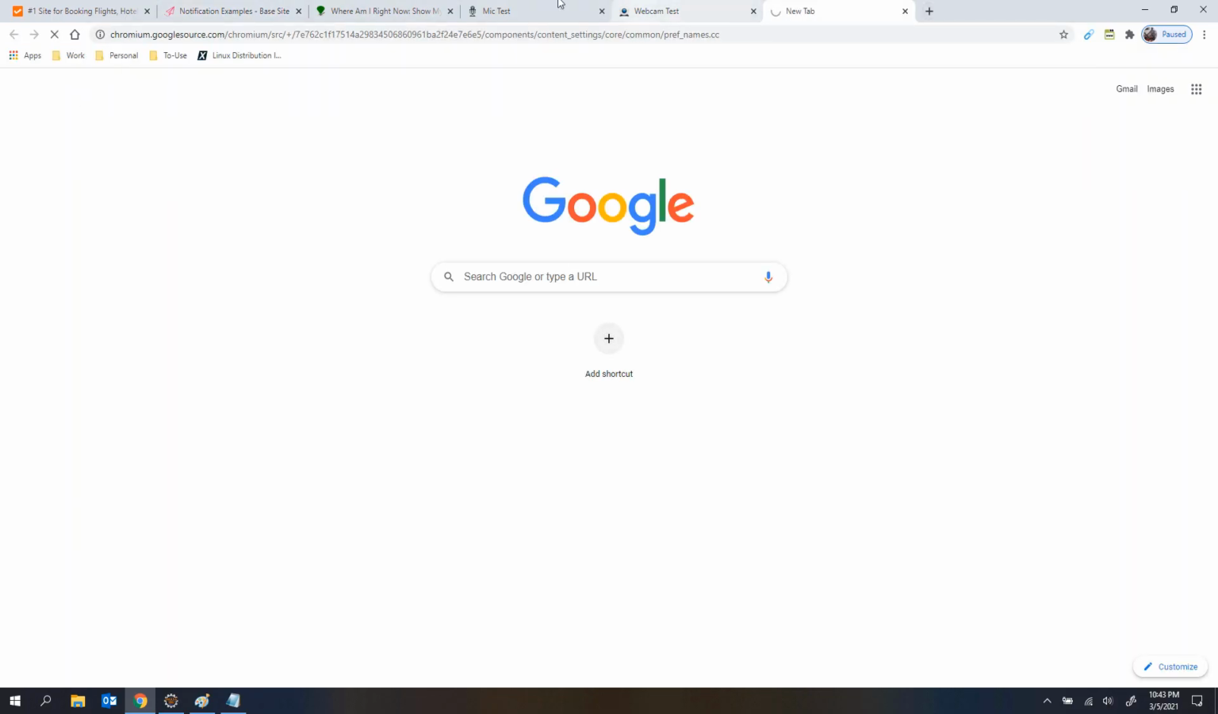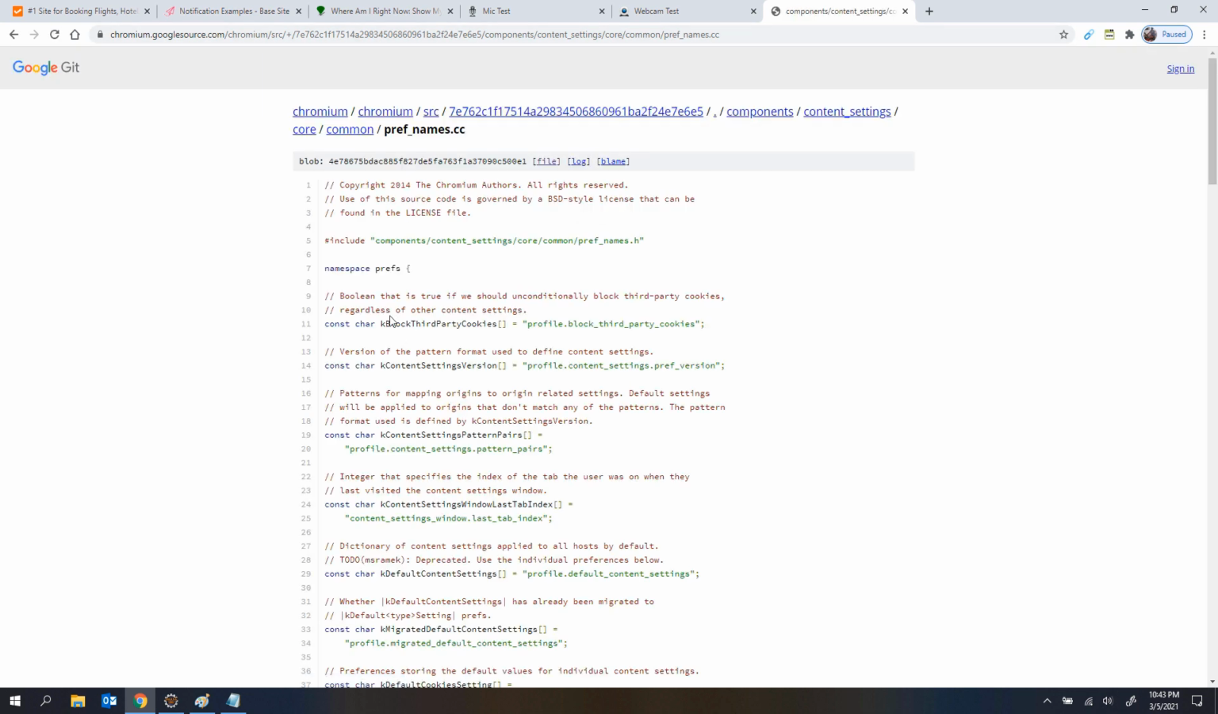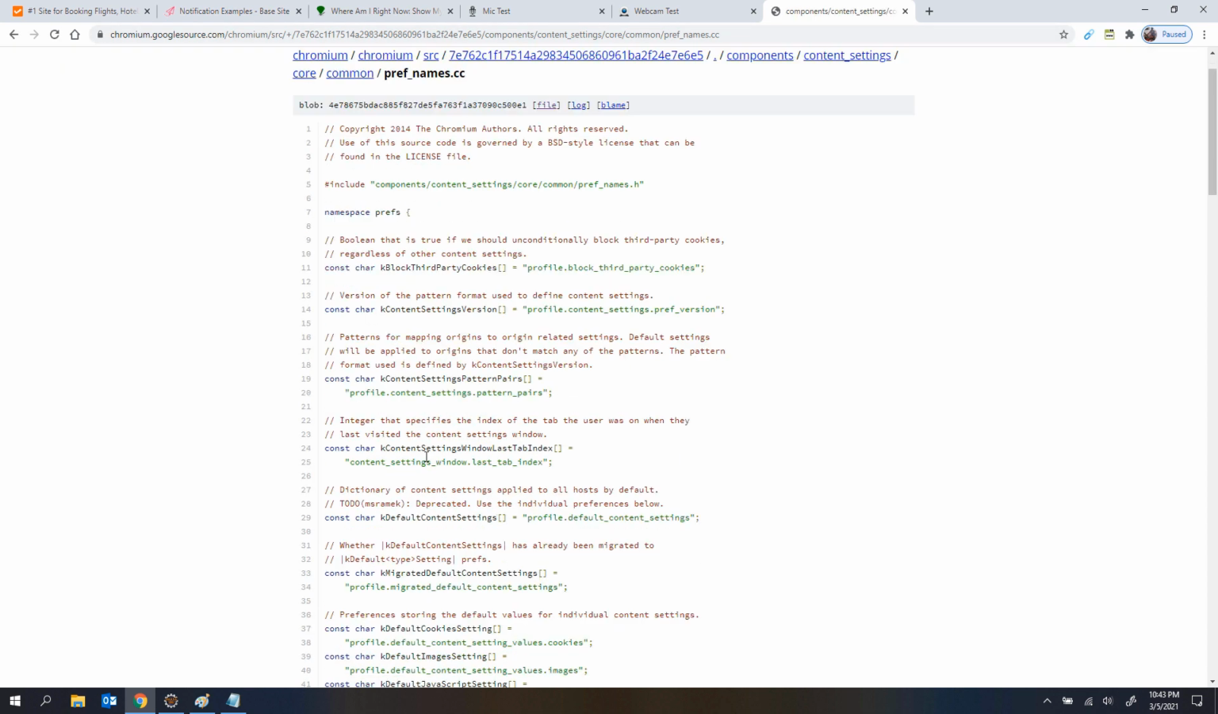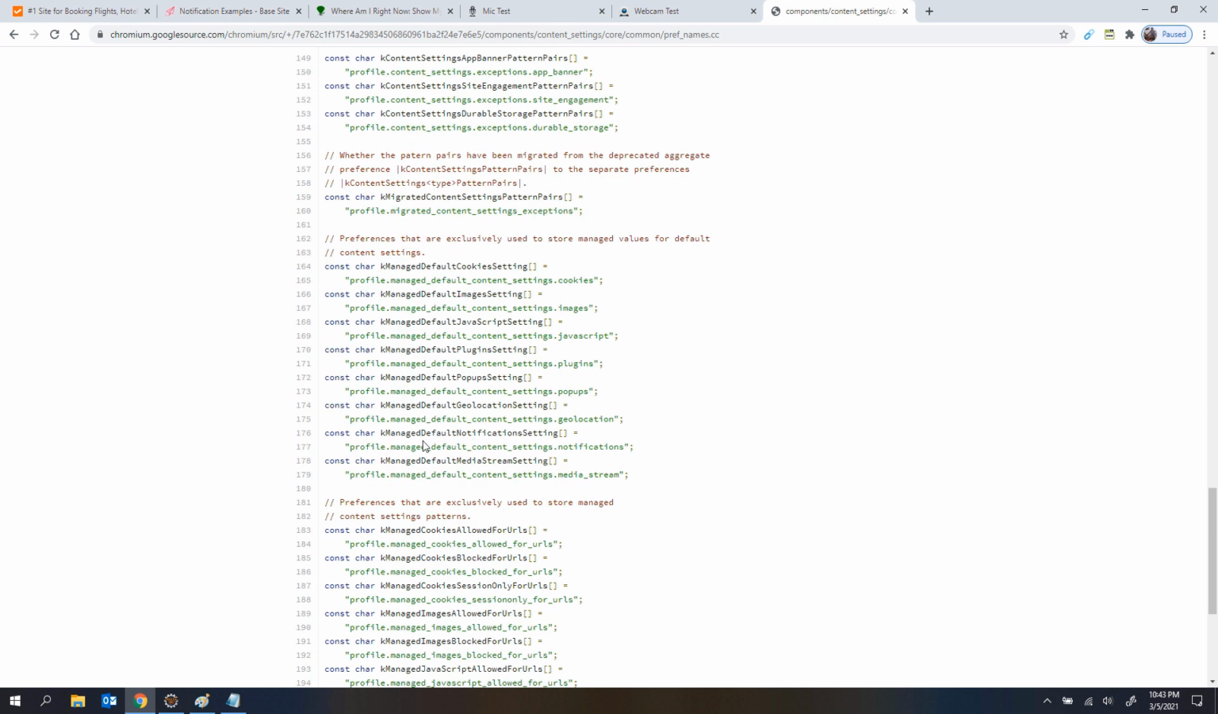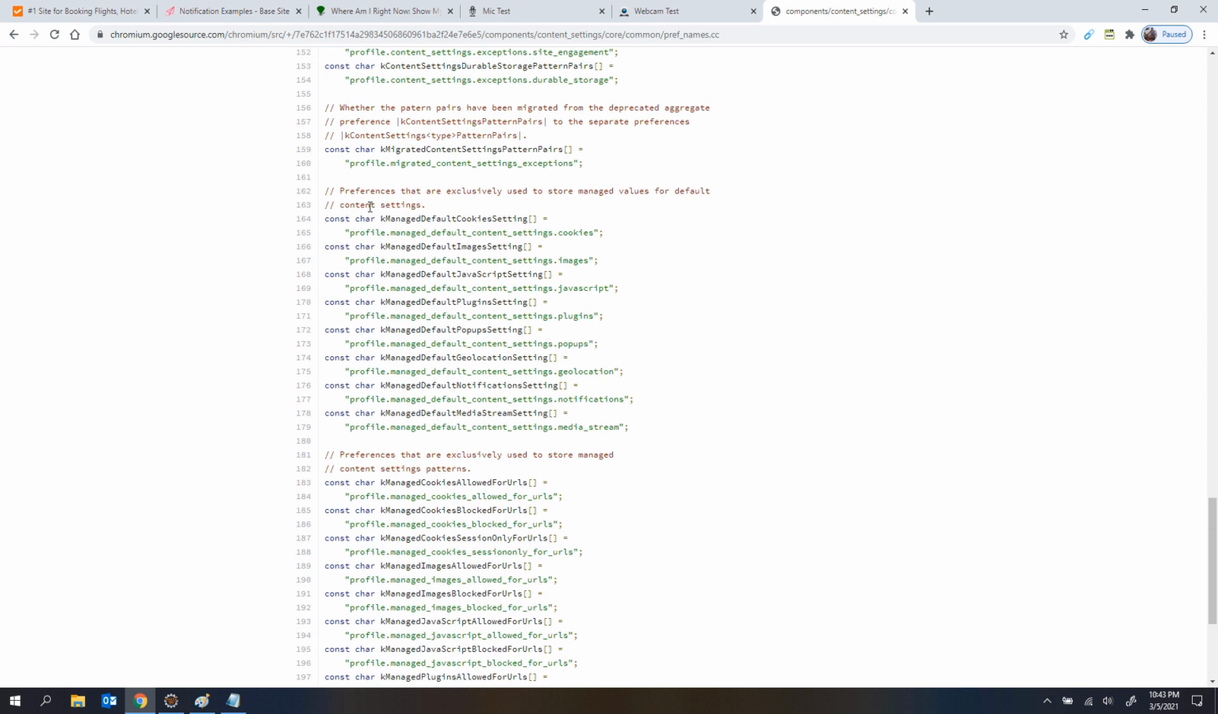This is coming from Google only. If you go, all the keys are present here, all the content keys. If you come down, here you can see preferences that are exclusively used to store managed values for default content settings. Here: cookies, images, JavaScript, plugins, pop-ups, geolocation, notification, media stream. We have seen these 3, right? There are some other different kinds of pop-ups. For those pop-ups, you can use this one. If you want to allow or disallow the plugins, you can use this one.